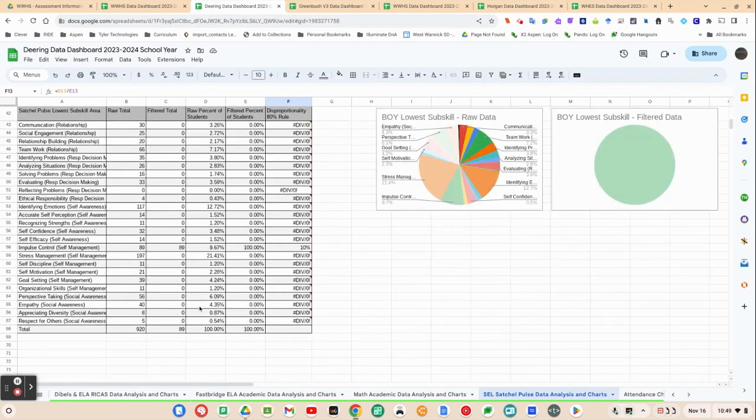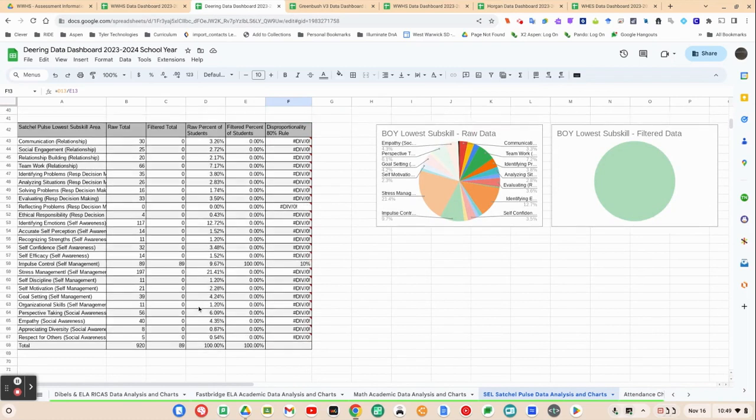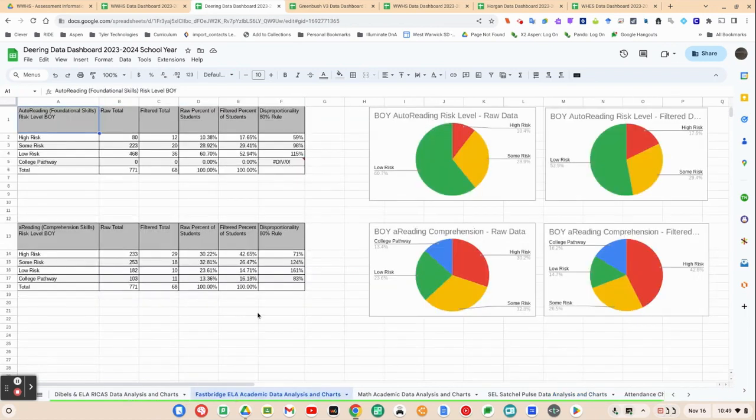And then this is showing you the students in the school in terms of impulse control. So this is the only thing that we were looking at there, and it's showing you that there's 89 kids in the school that represent that behavior. So I could also go in and look at the FastBridge data regarding those students, right?